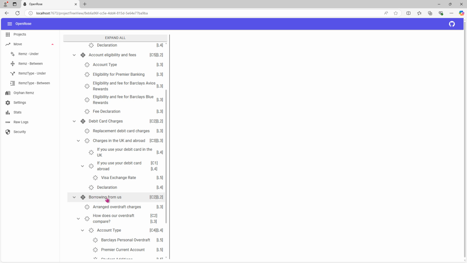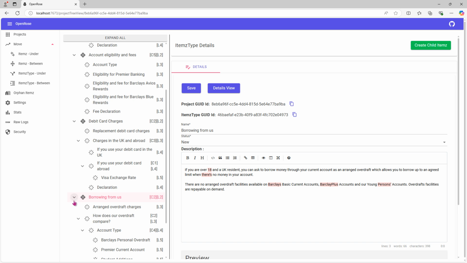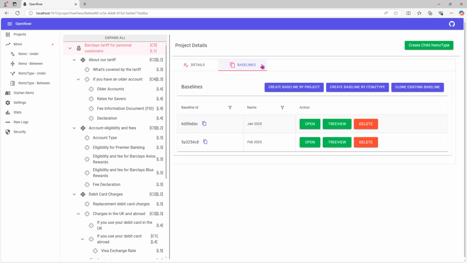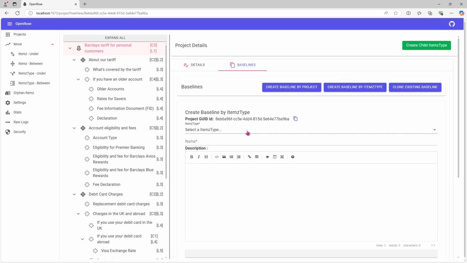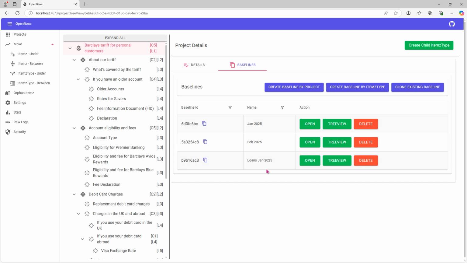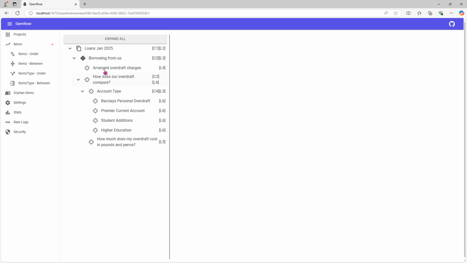So in that case, I can go into borrowing from us here, which is an item type as per the icon that we can see here. And then let's take a snapshot for that borrowing aspect. So create a snapshot by item type, and I'm going to select borrowing from us. And this is, let's say, loans, January 2025. Description for loans for January 2025. Let's create a specific snapshot which is mainly for loans department or borrowing department, and then go inside the tree view. We can only see borrowing from us data.